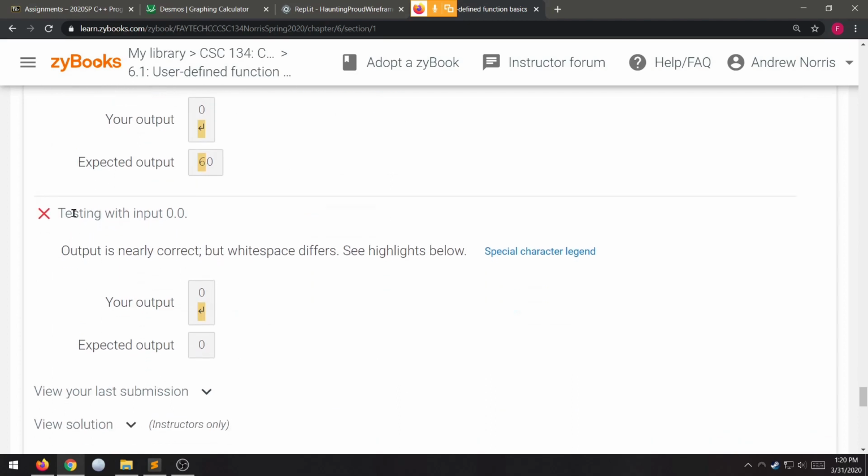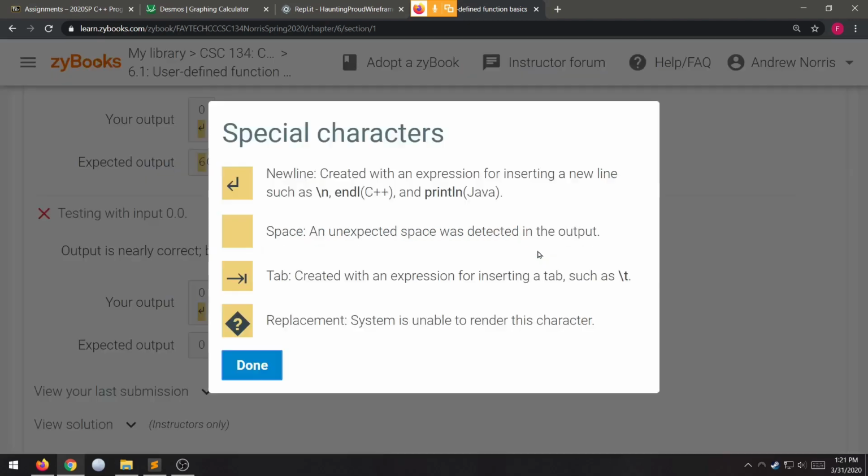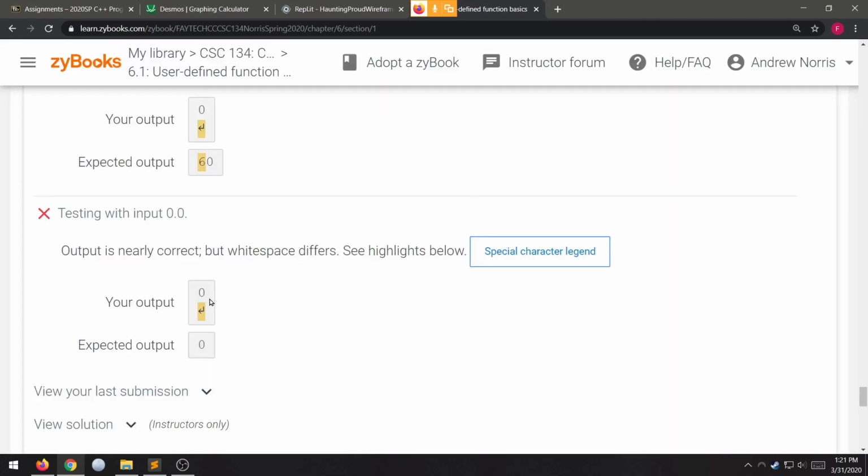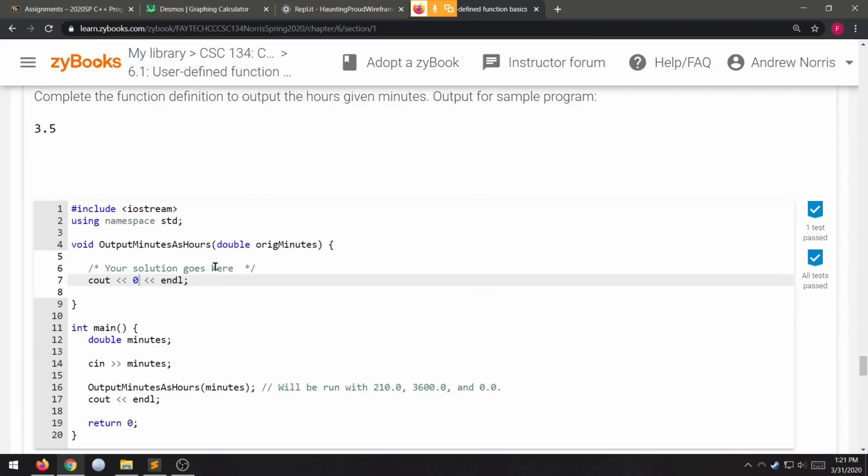And this is interesting. So here it says, if you say 0 minutes, it should say 0 hours. But it says output is nearly correct, but white space differs. Okay, interesting. And what it's telling me is you have an extra new line. And if I had an extra space, there would be an extra space there too. So what that means is the way they wrote this program, they don't expect an endl here. So I'm going to take that off.